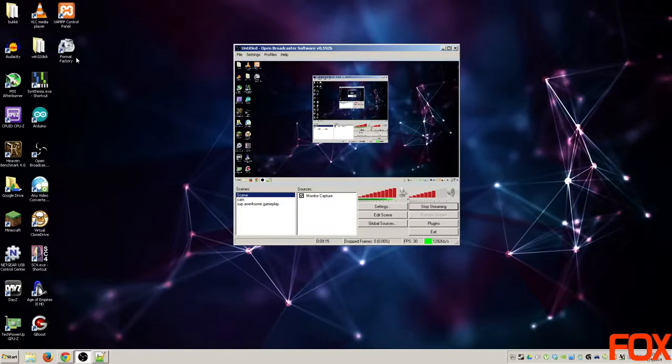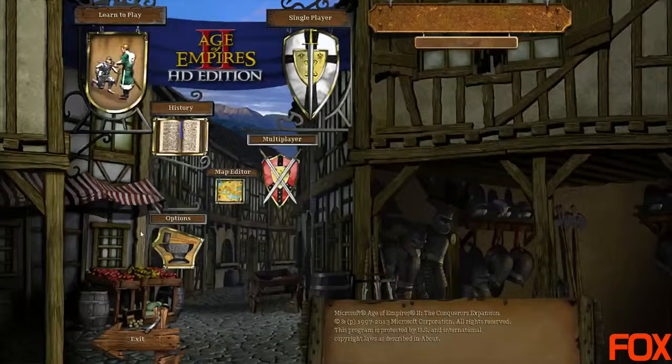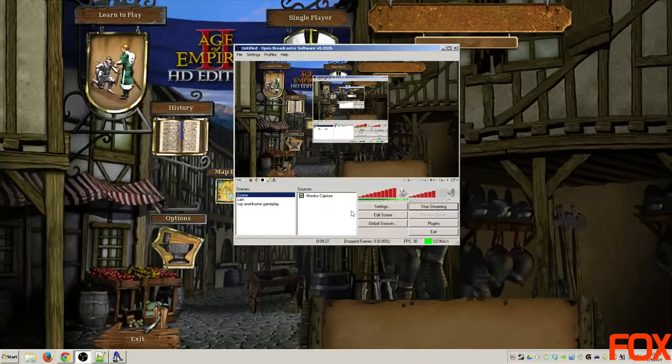So what you want to do, let's say I wanted to stream Age of Empires 2 HD. What you have to do is you have to open that first. Then just Alt-Tab out of it. Now, the screen might not reflect this properly on here because I have it set to monitor capture, but when you go to a full screen game, it won't really grab that properly.